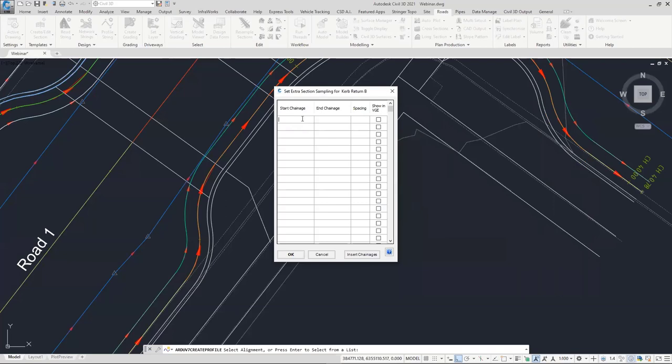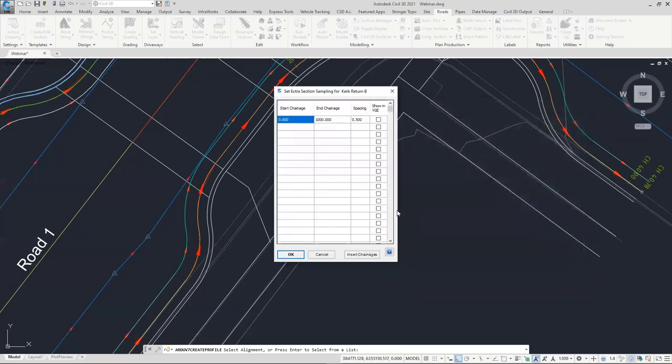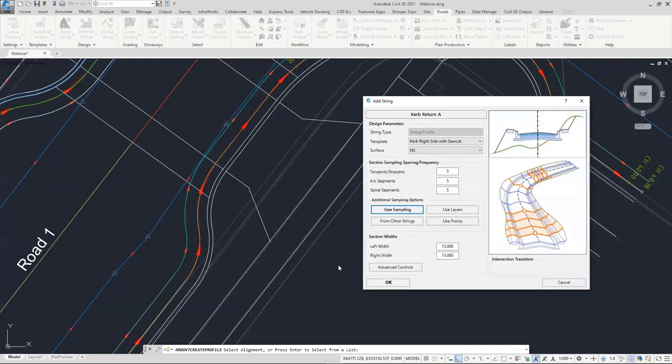So what I'm going to do is say from 0 to 100 or 1,000, use a spacing of half a meter. But for my main string, I want a sampling of 5, 5, and 5. The user sampling by default doesn't get presented on your long section. You can go in and choose them later on if you want, but by default, it doesn't get added in. So my long section, when it plots, will just use this sampling, but I'm getting all this extra sampling for that nice detail as I'm going around the curves.